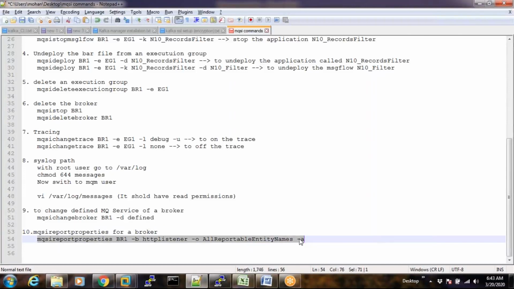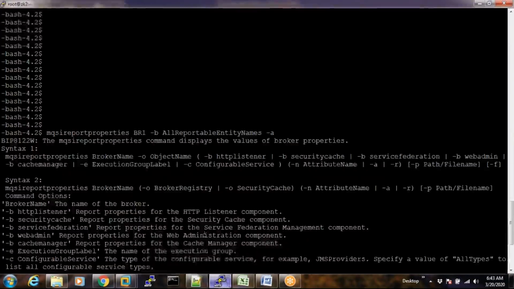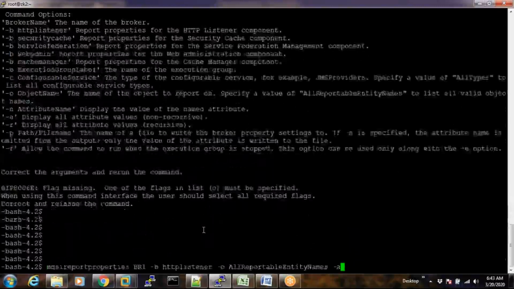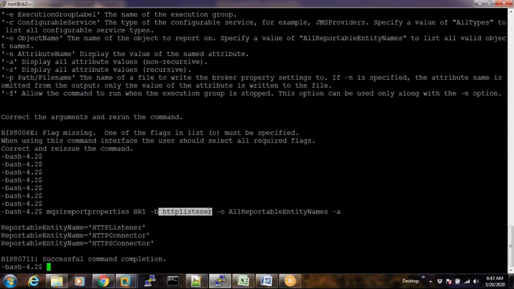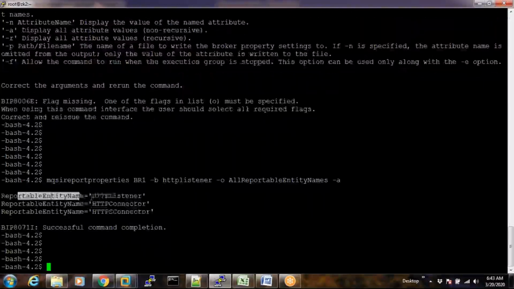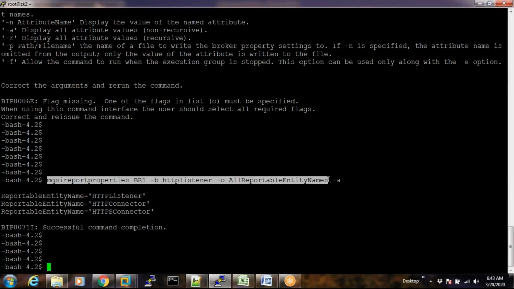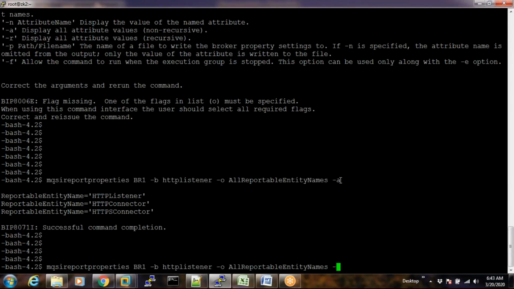So when I execute this, copy, paste, it is going to report the entities which are valid for the HTTP listener attribute for the BR1 broker. Now this entity is going to have some sub properties. Right now we are just seeing the top level entity names, and each and every entity name is going to have a property. If you want to see the entity names with the properties, instead of -a, use -r, which stands for the recursive mode of the entities.